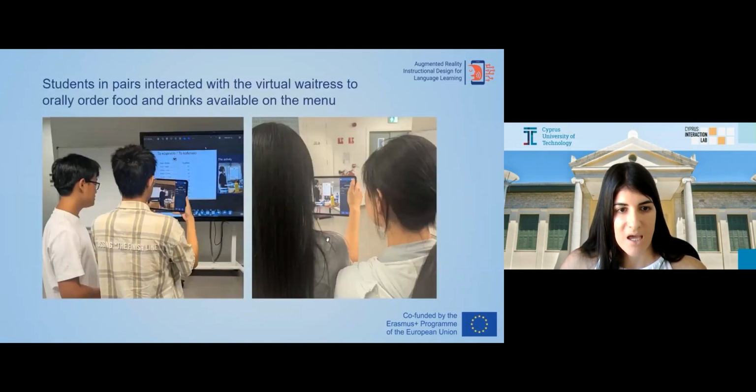The students, in pairs, interacted with the waitress to provide their order. So you can see here some pictures of how they worked and what they could see. And here we have a short demo video of the activity to see what the user could see in the AR environment.